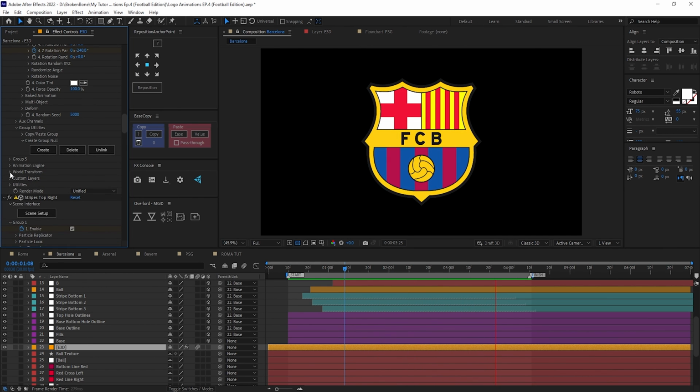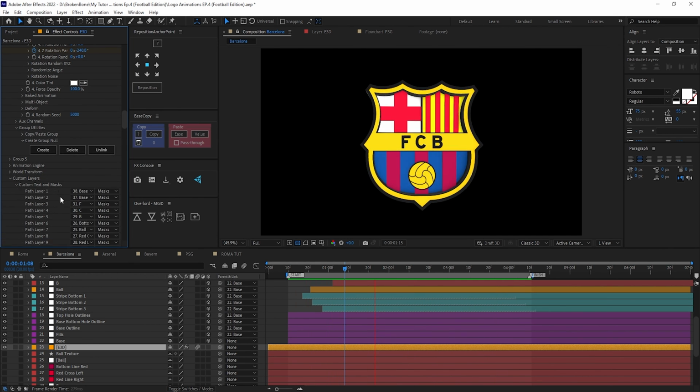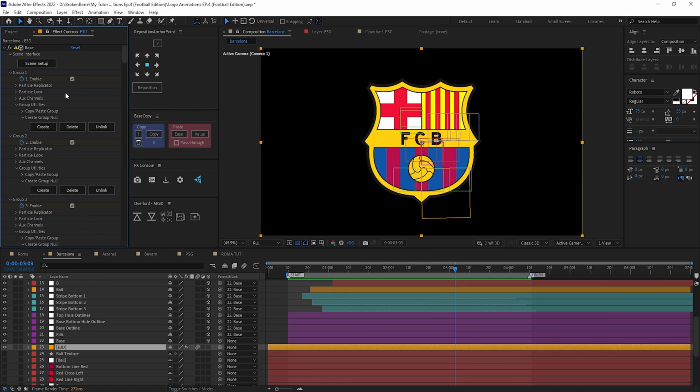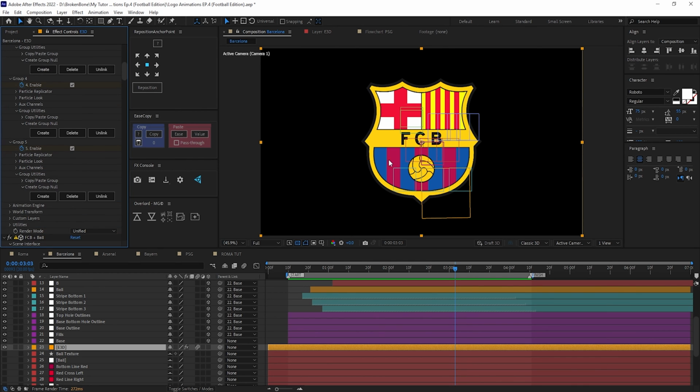So if we go up here, custom layers, custom text and masks, you can see all of those elements are present right here. And then same as before, I just went into the scene setup, extruded them, made adjustments to the extrusion, the scale, position, and rotation, and that was pretty much it.